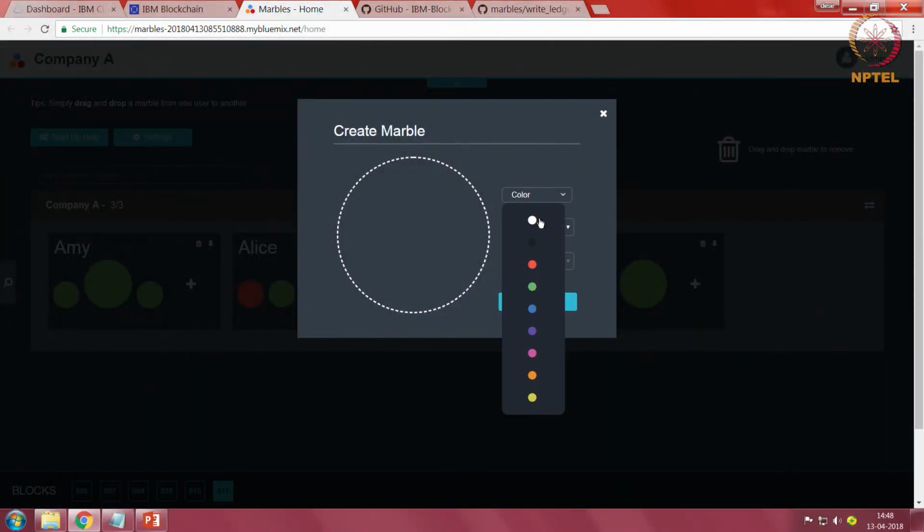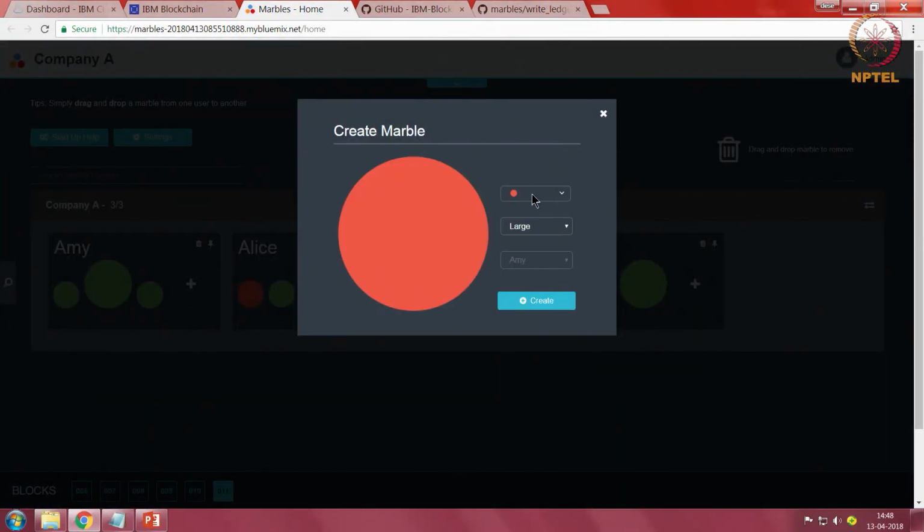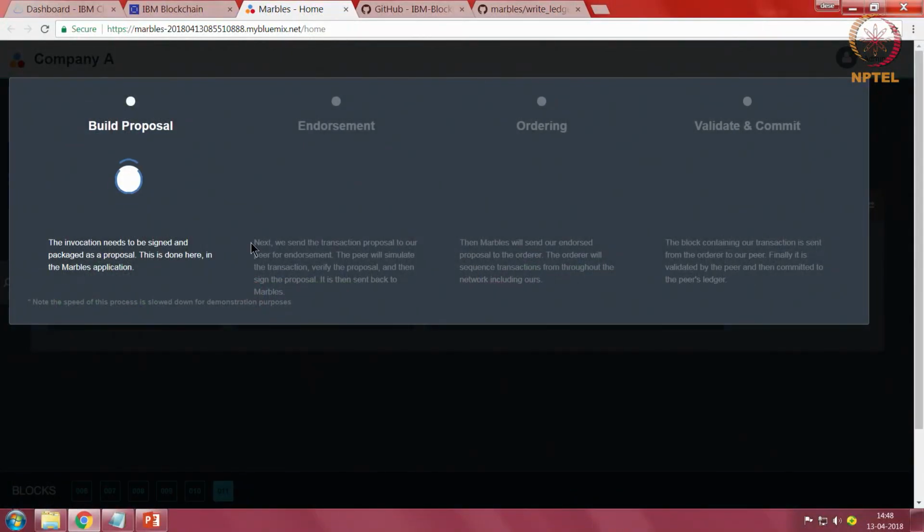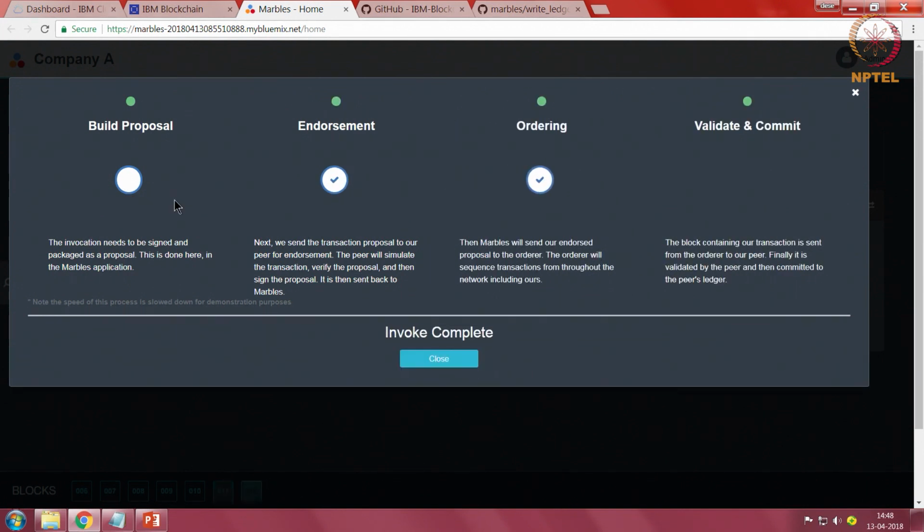Okay. So let's go through this. I'm going to create a new marble. Story mode is now enabled. Let's choose green and it's small. So when I say create, it will actually tell you what's going to happen in the backend. So for instance, the first part of it is you're going to build a transaction proposal that has this information about what is this new marble, who is the new owner. That information is created in a transaction.